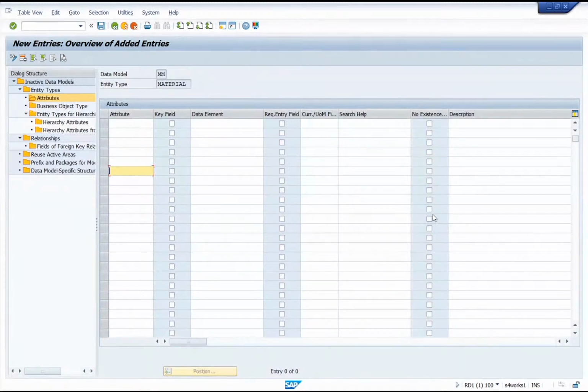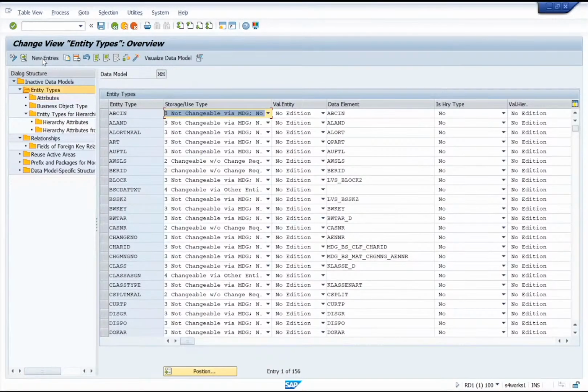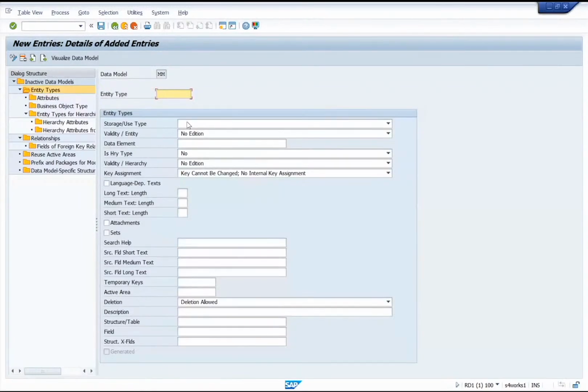Yes. Either you can add attributes under the existing standard entity type, or you can create your own new custom table, a custom entity, as well. How can I do that? You can go back, and here click on New Entry. When I click on New Entry, it will ask me to create my own entity type. I can create a new entity type altogether, and under this entity type, I can add attributes as well.